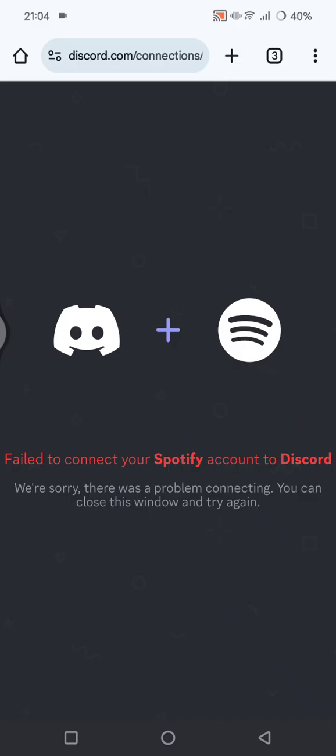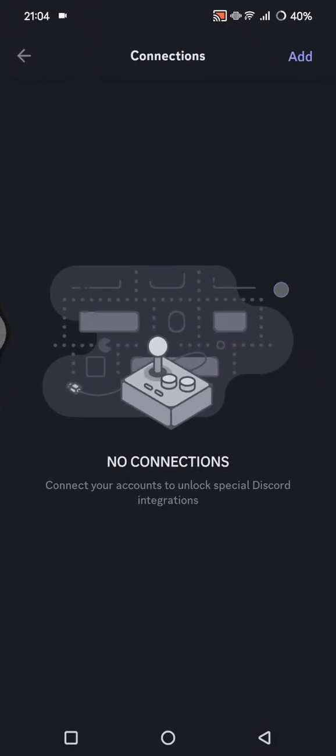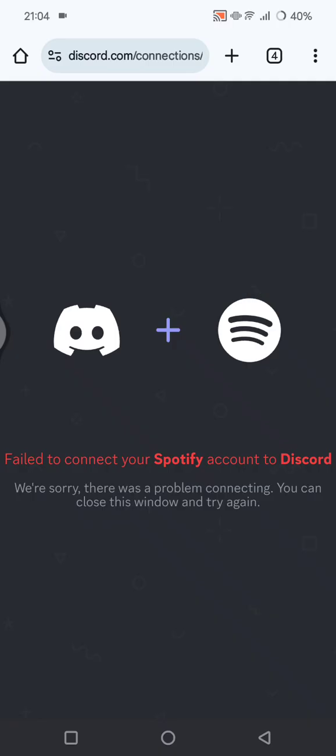Okay, I don't know why there is a problem. Let's try again. Okay, I think the server has an error, but that's basically how you can link or sync your Spotify into Discord.